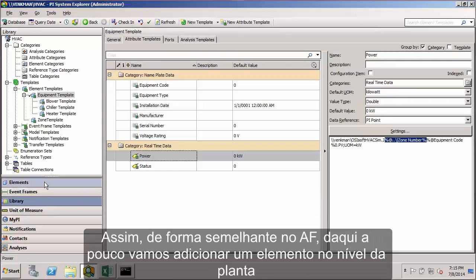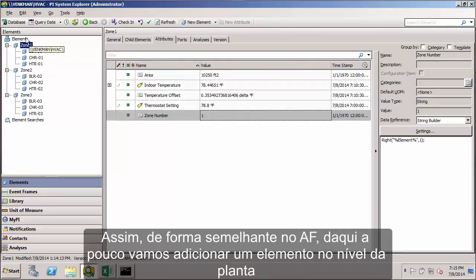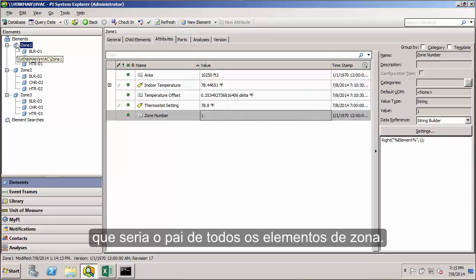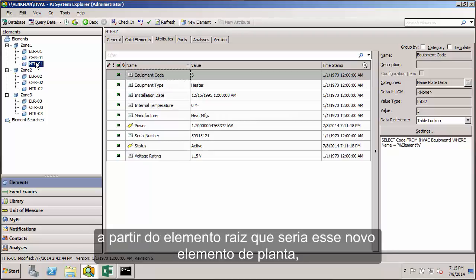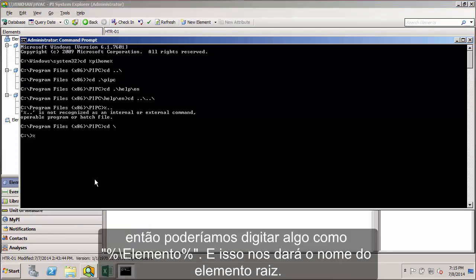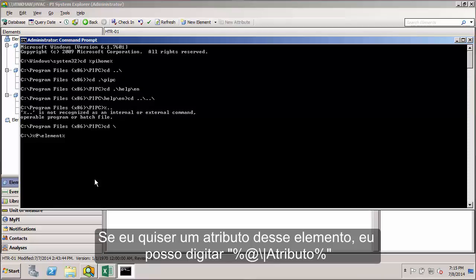So similarly in AF, in a little bit we're going to add a facility level element that is the parent of all the zone elements. So then if we were down here in one of our equipment level elements and we wanted to get a substitution parameter from the root element, which would be that new facility element, then we could just do something like percent backslash element percent, and that's going to get us the name of the root element. If I want an attribute out of that element, then I can just do at backslash pipe and then the attribute name.